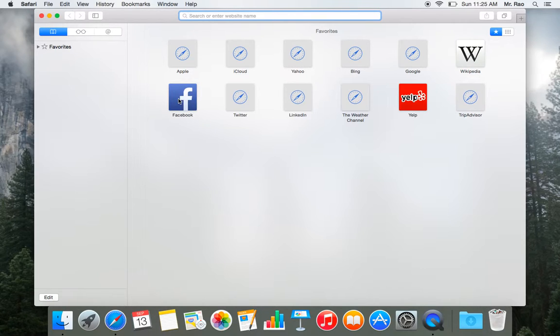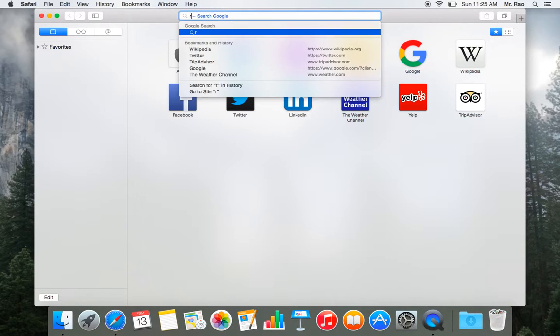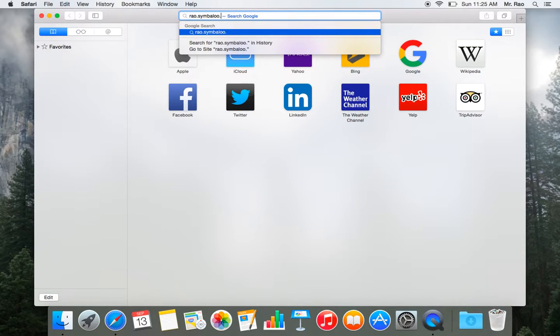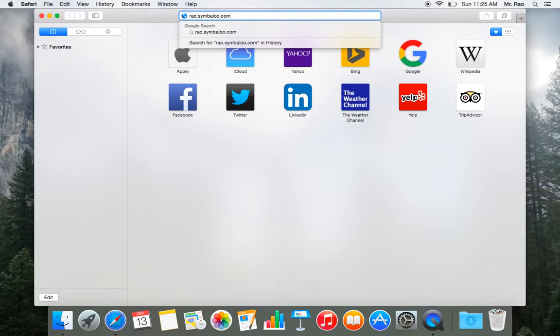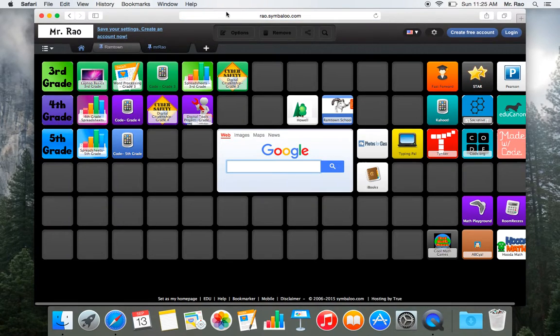Now, where do I need to go? Up top here in our address bar, we're going to click on it and we are going to type in rao, R-A-O, .symbaloo.com. Now, we're not clicking anything. We're not clicking where it says Google search. Instead, we are going to hit enter. Once we hit enter, we will come to my Symbaloo page.